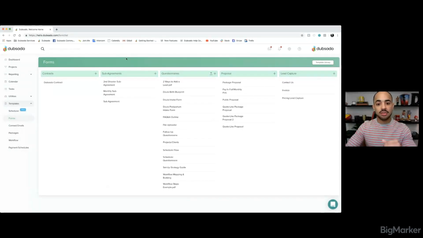So what we're going to cover, obviously, is lead captures. I wanted to start from this page underneath templates and forms. The lead capture form is the one on the far right-hand side here. Like I said, on a lot of the calls that I do with people, I notice that they have contracts, questionnaires set up, maybe some proposals, but a lot of times they're overlooking that lead capture.